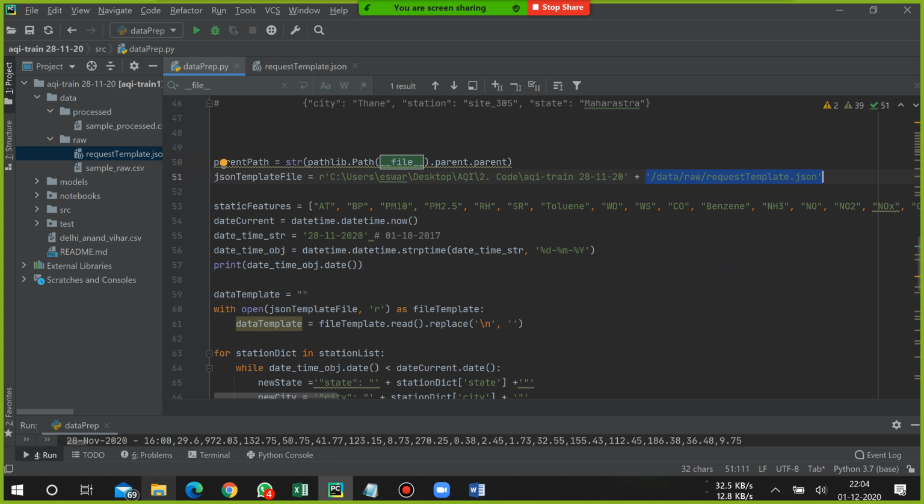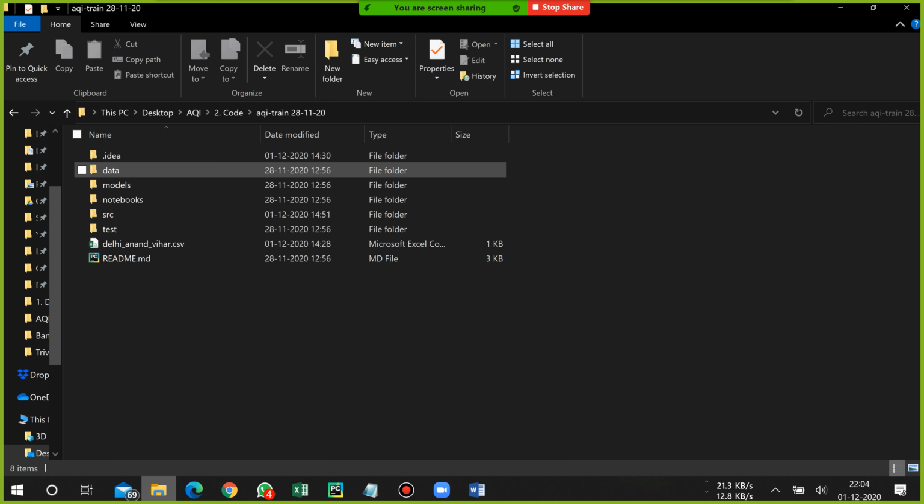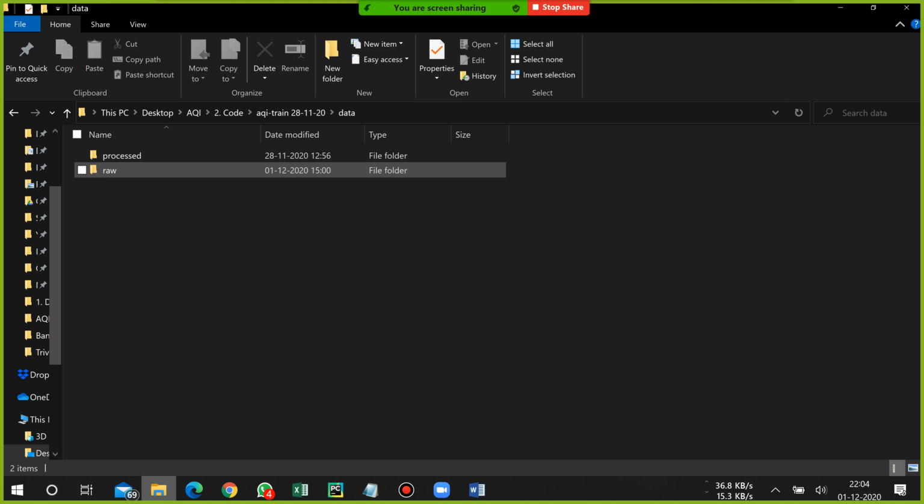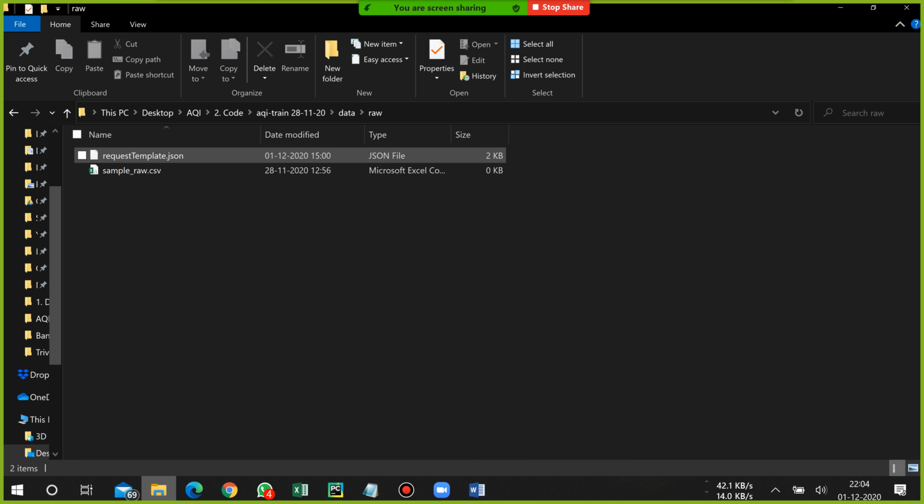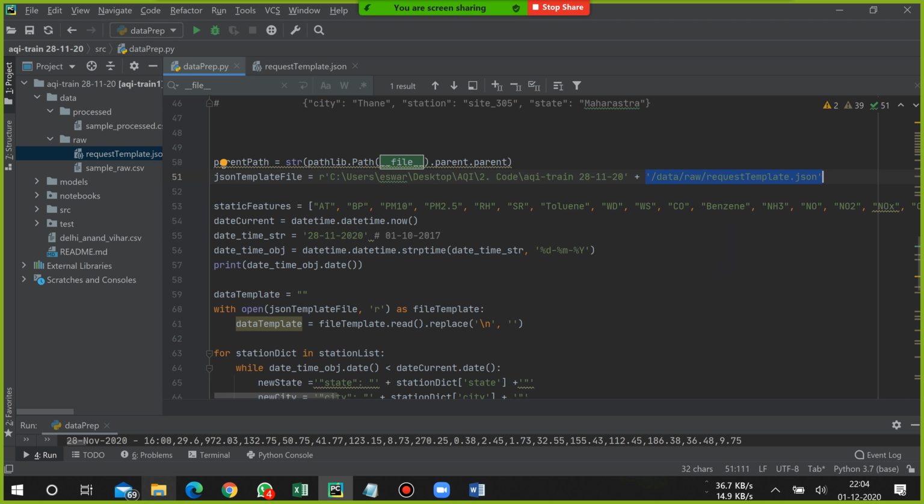After that, whatever code they have written comes after this one. Up to this, the working directory folder is common. Under that, data raw, raw request template JSON, the file is there. So this part is the internal folders after unzipping, and this path is the local parent directory. So I got an error.